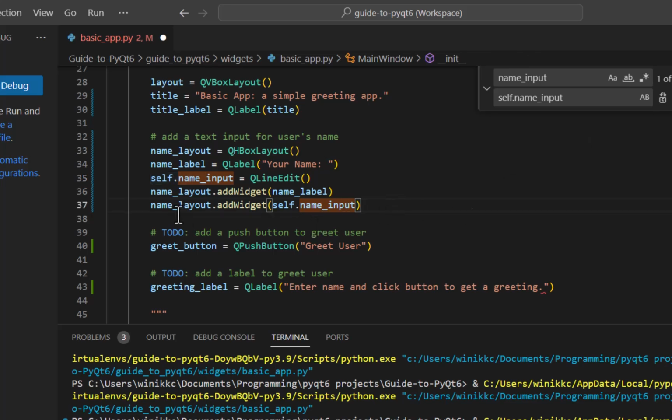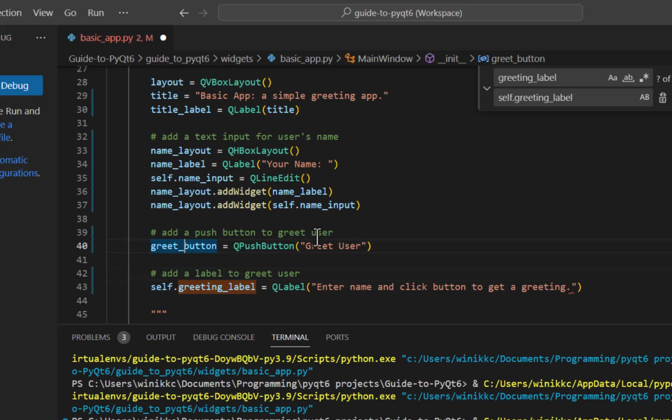And let's do the same thing for our greeting label. So I'm going to do Control H, and that will be self.greeting label, and we'll replace all. Once we have that, we can go ahead and remove the to-dos. And what we want is to have our button have a method attached to it.